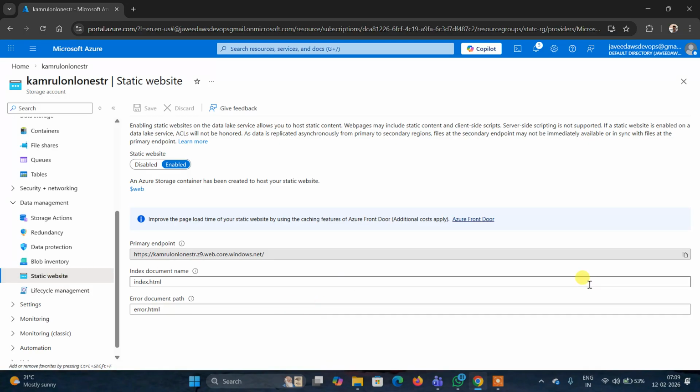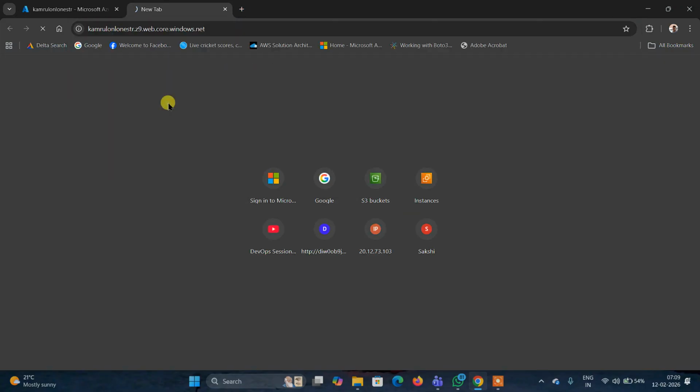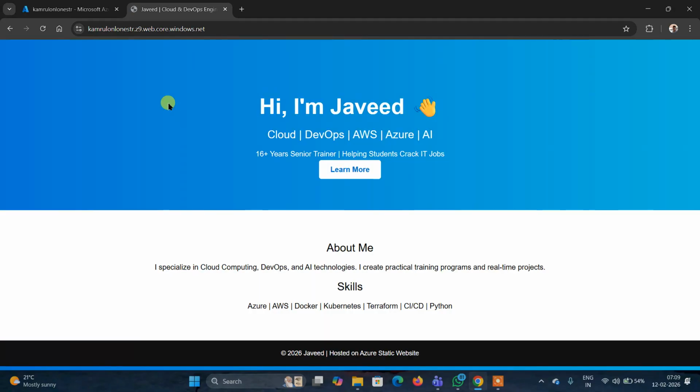Whenever you create a static website, whenever you enable the static website, it will generate an endpoint to access the website. By using this endpoint, we can access the website. Just copy here and paste. Okay, so now I deployed a static website.